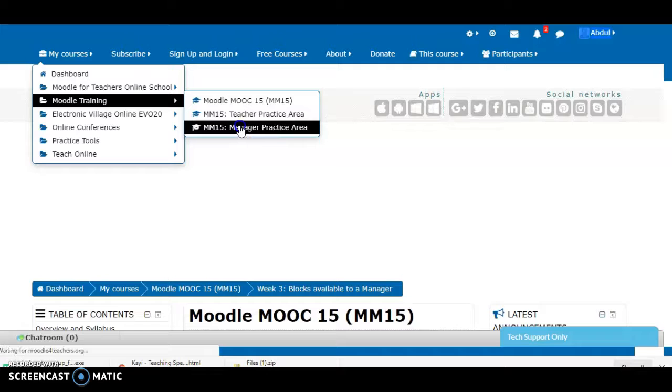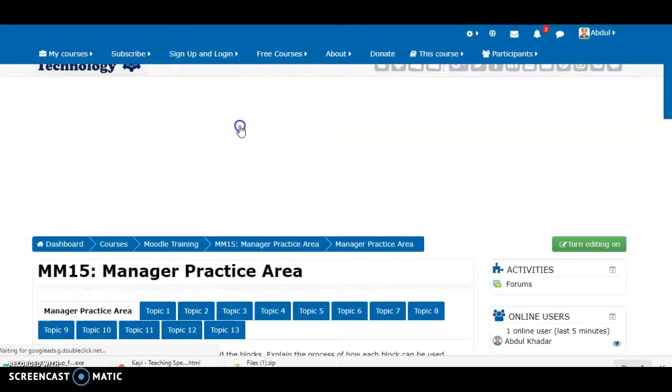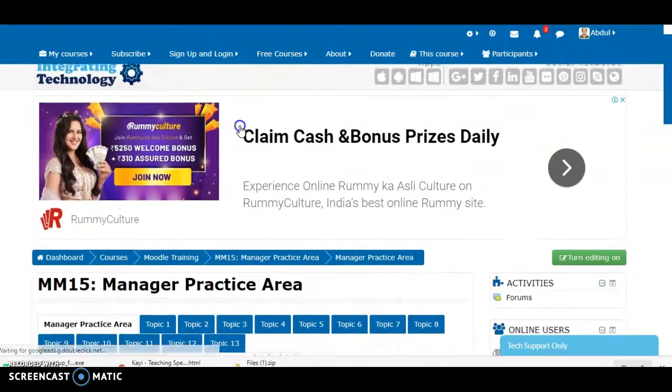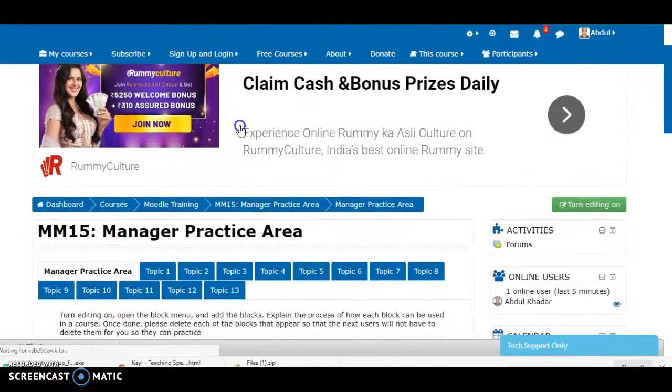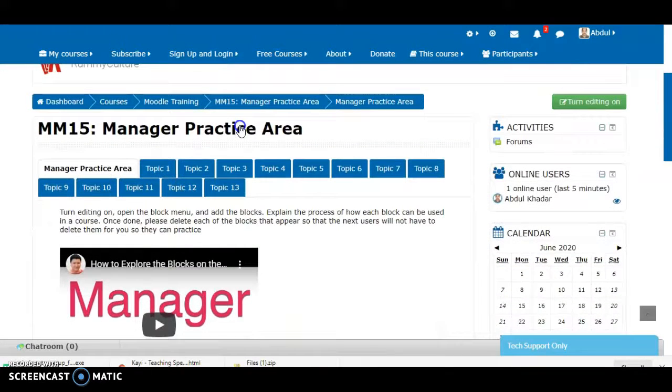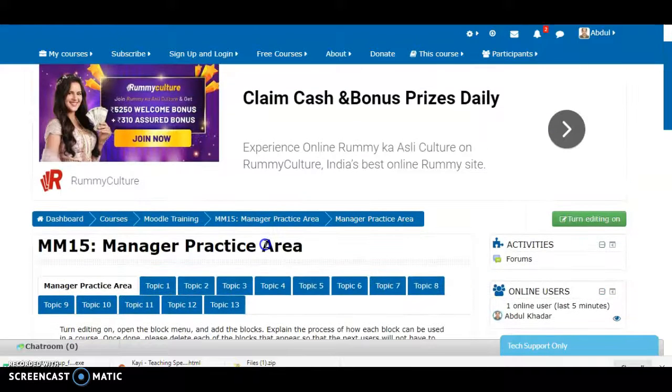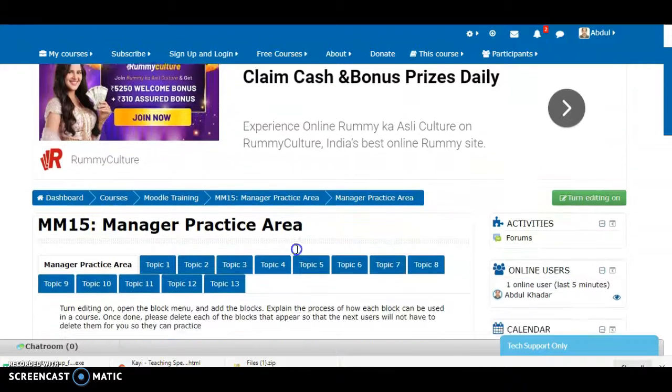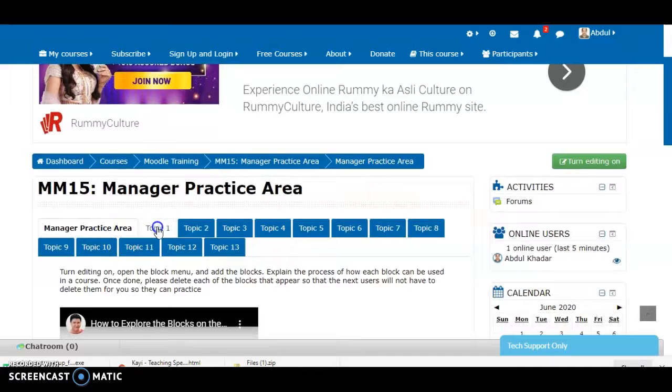Okay, let me click manager practice area. And when you click that, you will reach this page. This is the manager practice area page. Good. So here, by default, all these things will be shown: MM15 Manager Practice Area, the title, and this is the course topics, the course sections, what we call sections.